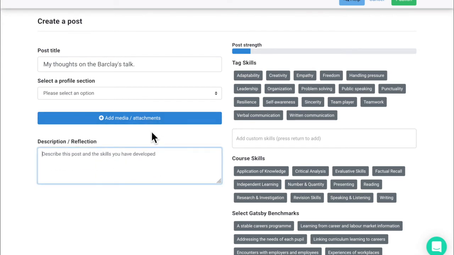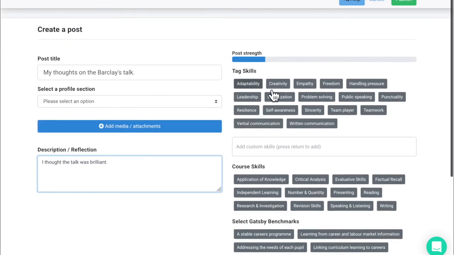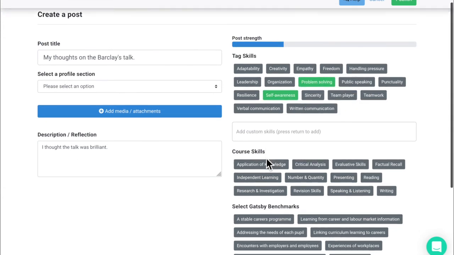And then we can describe the reflections to say, I thought the talk was brilliant. Obviously, you're going to be much more insightful than that, but that's what I'm going to leave it as currently. And then we go across here and tag in the particular skills that have been learned or developed through this particular talk. So we might click self-awareness, say problem solving or whatever. You get the gist. You can tag skills in there.